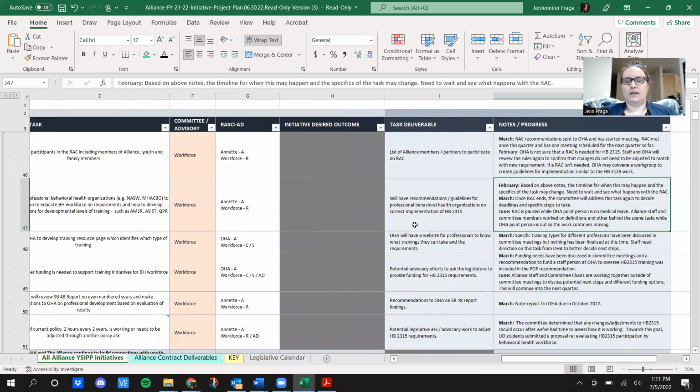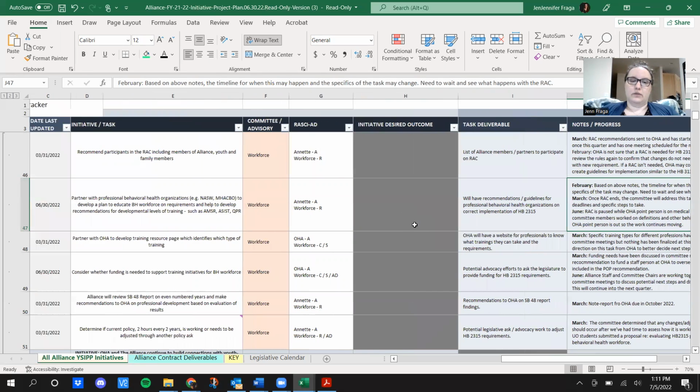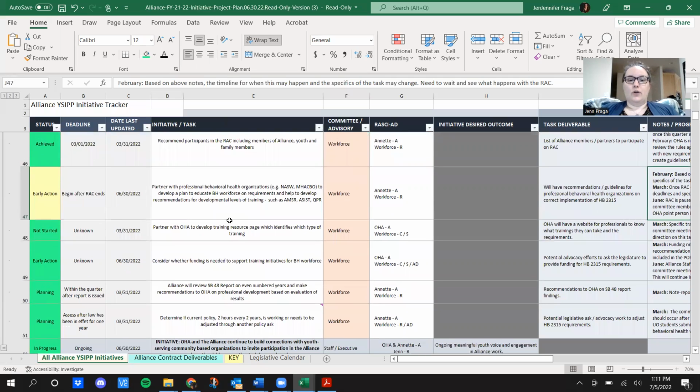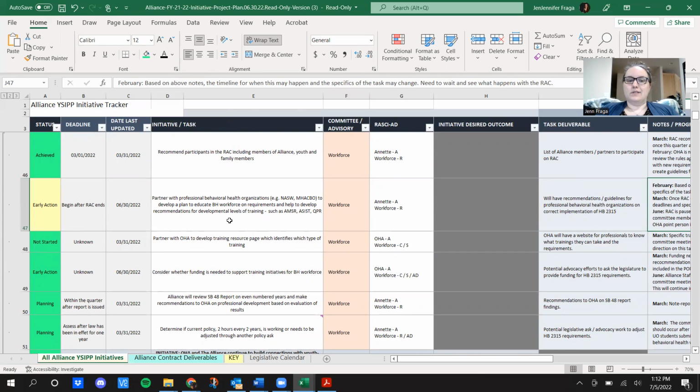The most recent update is that the Rules Advisory Committee is paused while the Oregon Health Authority point person is on medical leave. However, Alliance staff and committee members worked on definitions and other behind the scene tasks while they're out, so that way the work is still moving forward. We won't know specifics around the rules or the definitions until after that RAC ends, which is why there's no specific deadline, because we just don't know when the RAC will be over. But once that's done, we should have a more solid deadline in place.